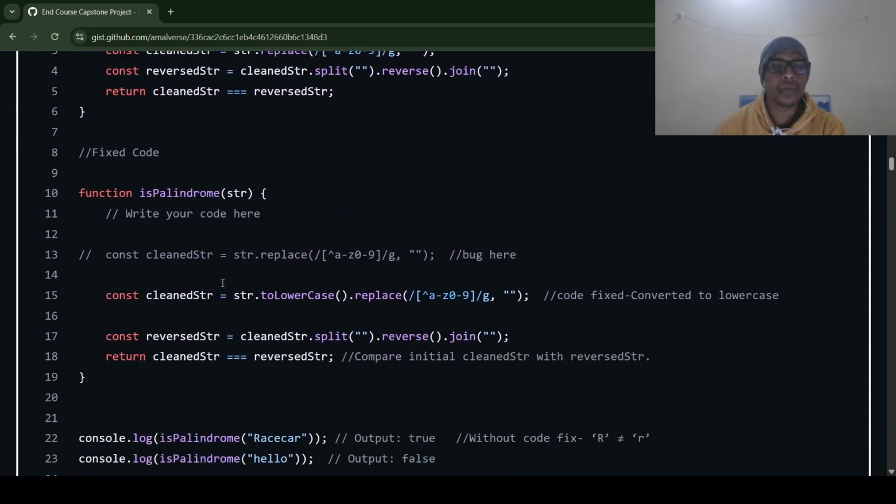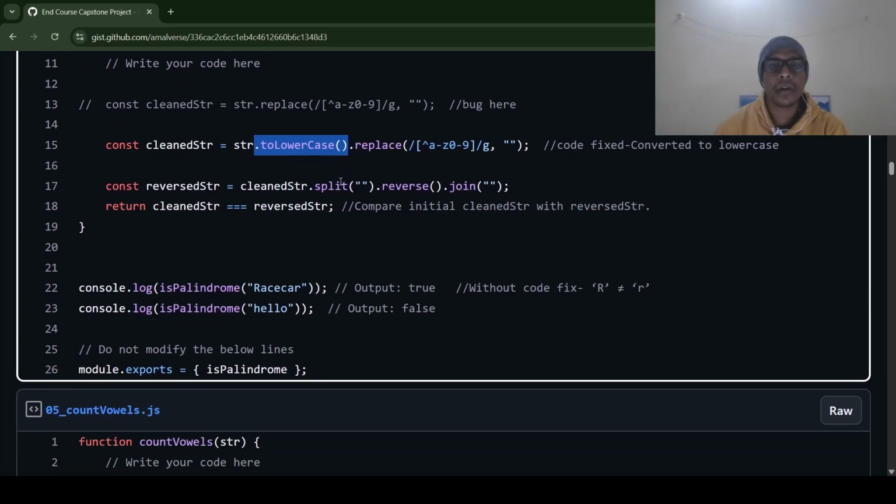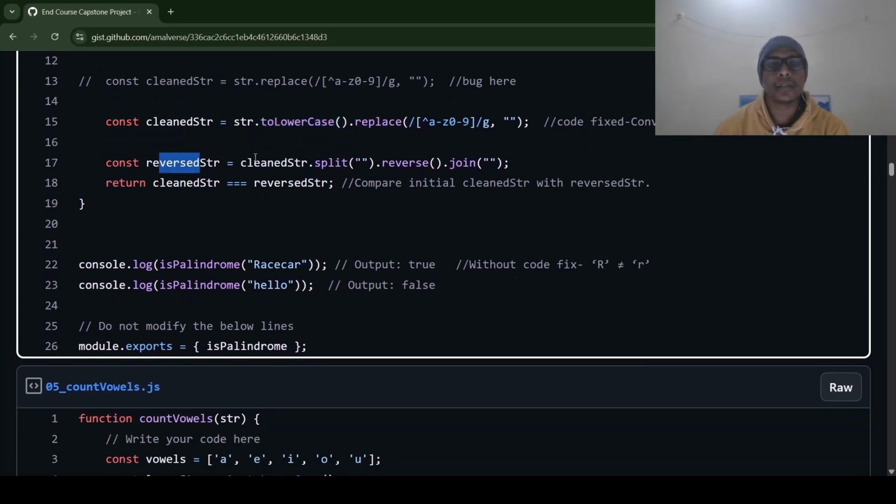Now I have fixed the code here, which had a bug. The original code did not convert the string into lowercase. I have converted it into lowercase here. This was the bug which I have fixed. Then I have cleaned and reversed it with split, reverse and join, the same method as the original code. Then I have also compared the clean string with the reversed string.